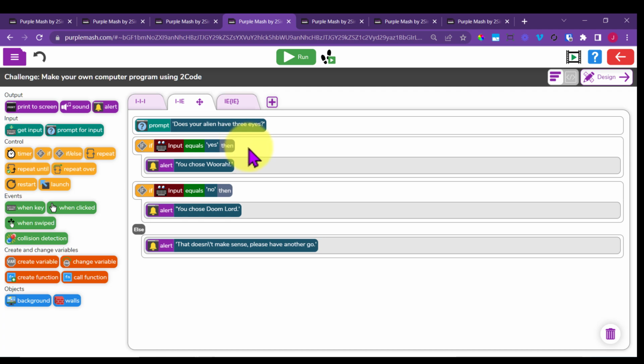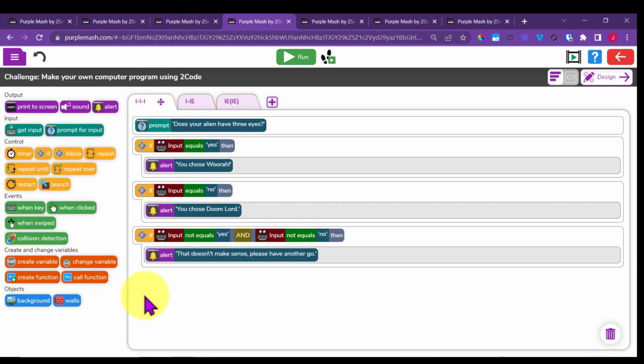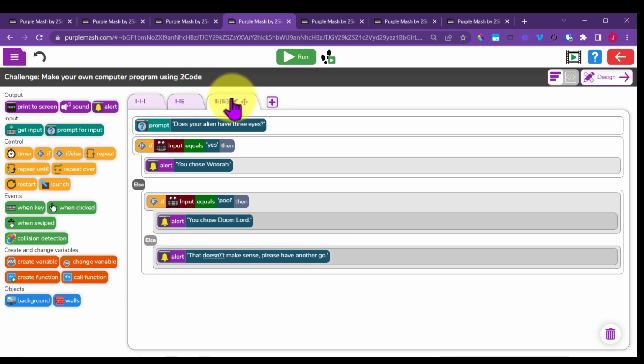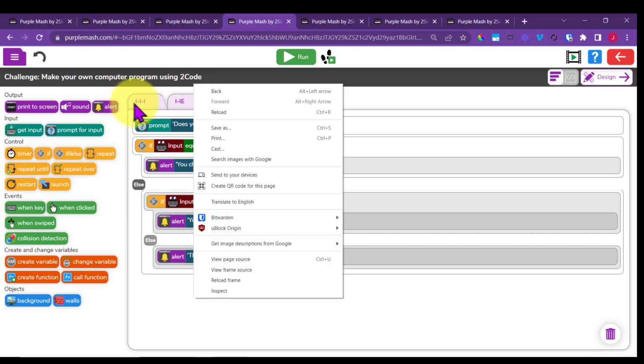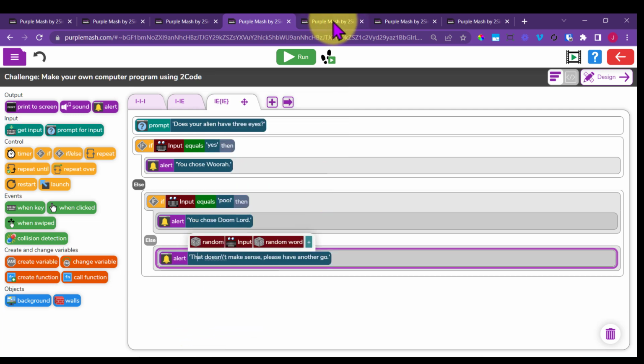If the input equals yes, then say you've got Wura. If the input equals no, then say you chose Doomlord, and the else at the end catches anything else, just say that doesn't make sense, please have another go. That's reasonably straightforward, but it's a little bit trickier maybe than just having the 3 ifs. You'll know what works well for your children. This one though, where we've got an if-else with another if-else inside of it, tends to be harder to understand for children. So I just wanted to show you the other possible ways of doing it.